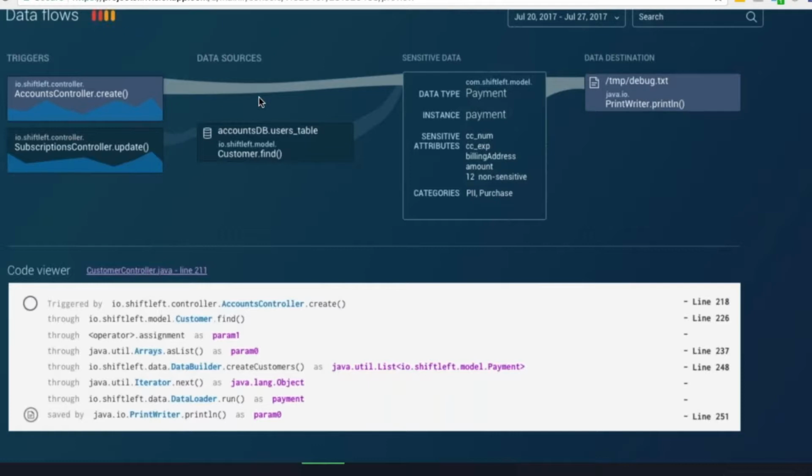The data source in this case is not this accounts DB for the first flow, because when we're creating a new account, we're receiving those parameters from the web. And then this is the initialized object. So the instance is called payment for the data type payment with these sensitive attributes inside of it, credit card number, billing address, and so on. And then this instance is leaking out to a debug file.